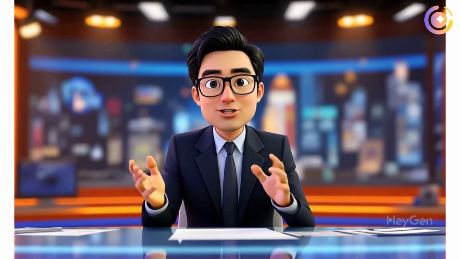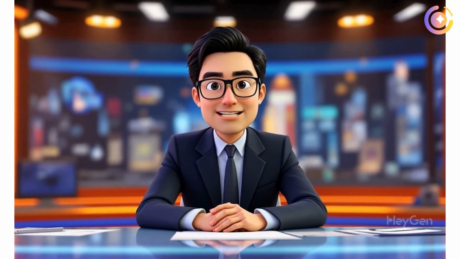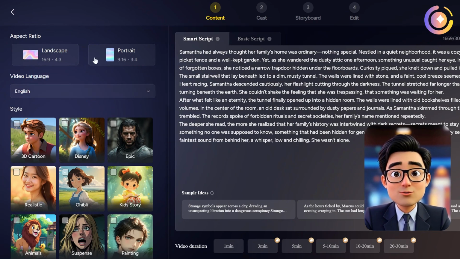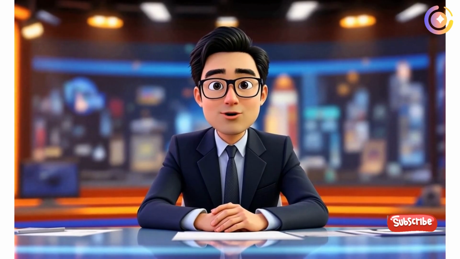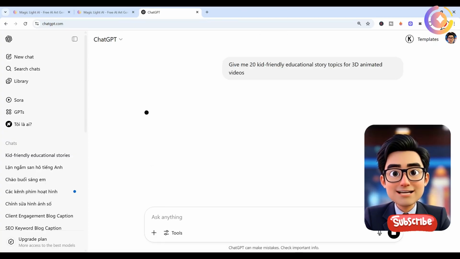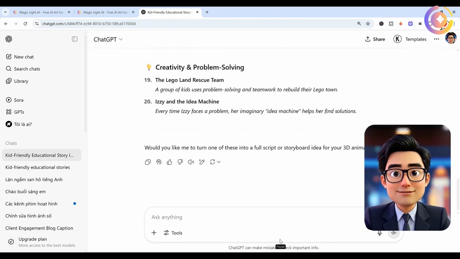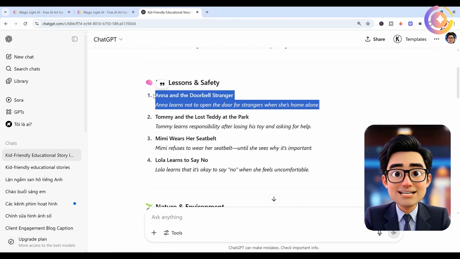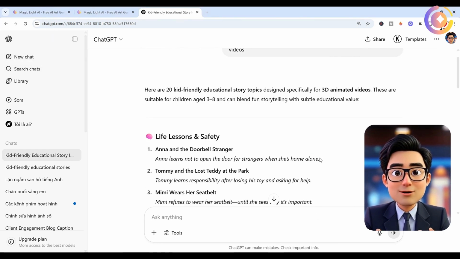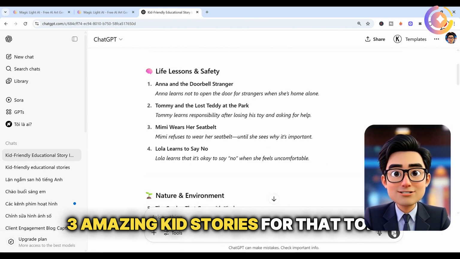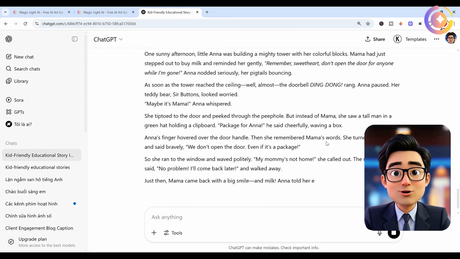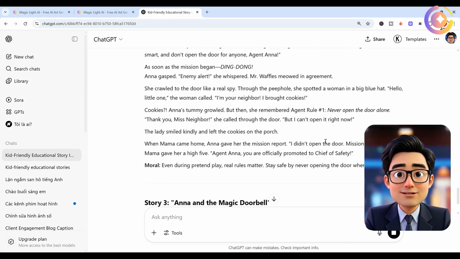The next step is to create a video. Paste in any existing script you may have. If not, don't worry. Let's begin with a straightforward prompt. I'll go straight to ChatGPT and request 20 kid-friendly narrative ideas for 3D animated films. The best one will be chosen, and ChatGPT will then be asked to create a prompt that will produce 3 fantastic children's tales. I will carefully review each story after I receive them and choose the best ones.